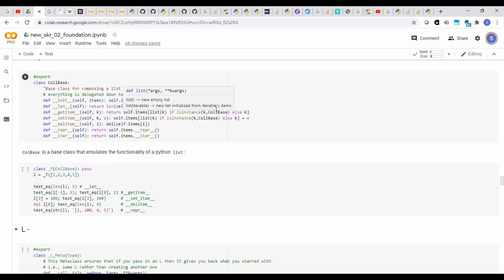Because if k itself is a collection, then you want to do a list of k, or if it's a collection-based class. And the same thing applies when you're setting. So this is the get item, set item, delete item equivalents. A wrapper is just delegating to the wrapper of whatever you pass into items. So if it's a list, it uses the list wrapper and so on.